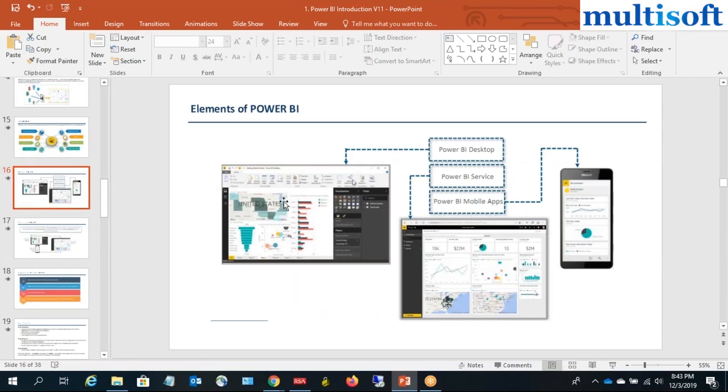Okay, next let's look at three elements of Power BI. The one on the left side is Power BI Desktop, the one in the middle is Power BI Service, and the one on the right side with the mobile icon is the mobile app. Okay, we will see what each element of Power BI does, what Power BI Desktop does, and how we use the mobile apps as well, one by one.